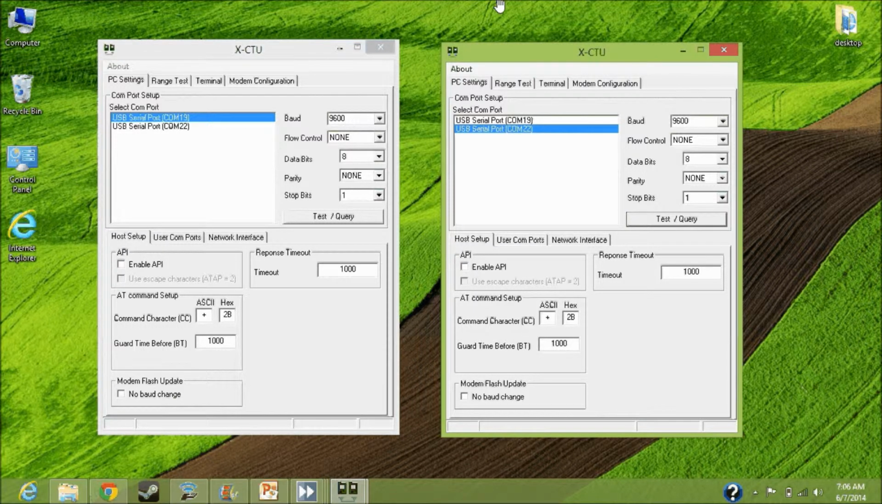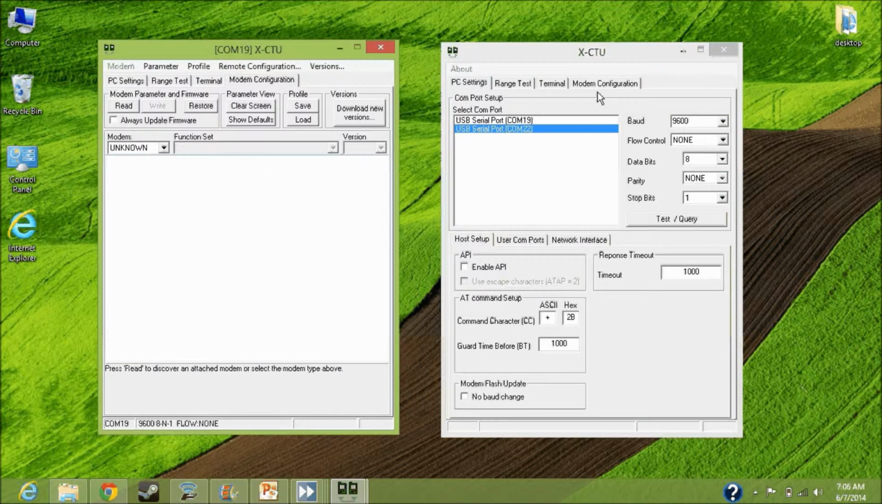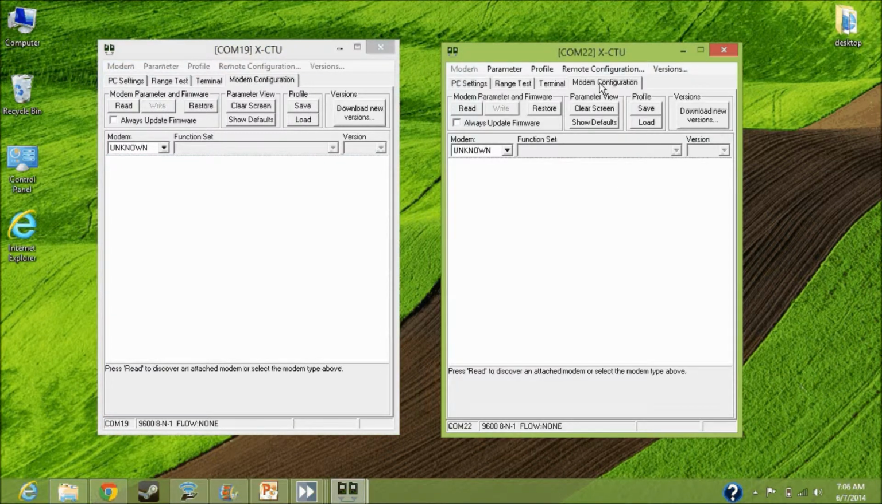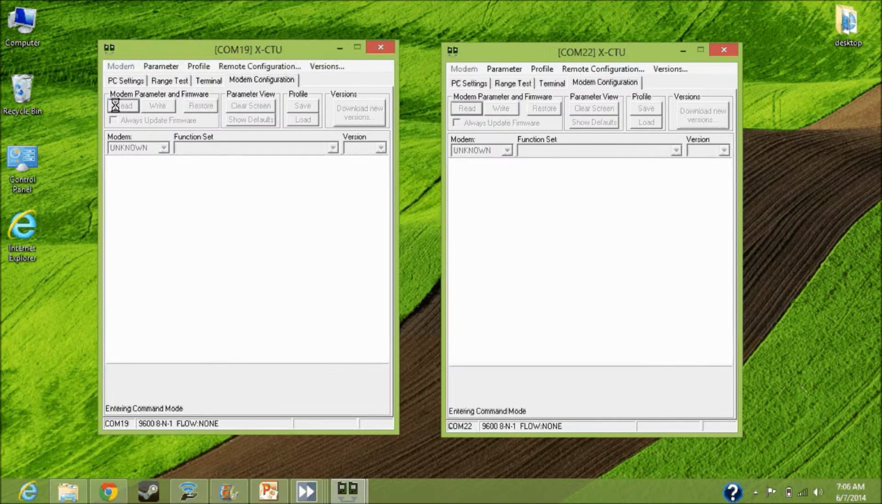Now we have to configure it for unicast mode. For this we go for modem configuration. In this, if you click on the read button, you will read the existing configurations of all the parameters.